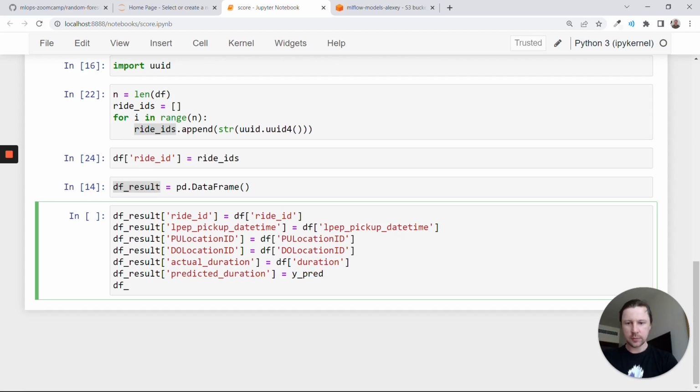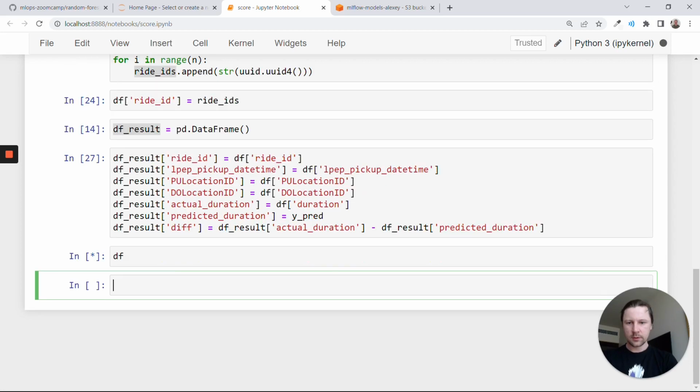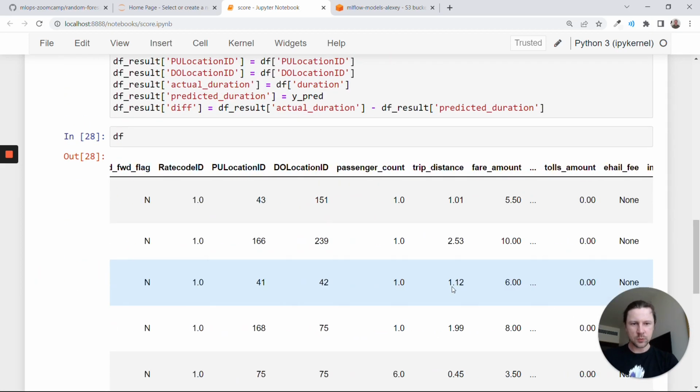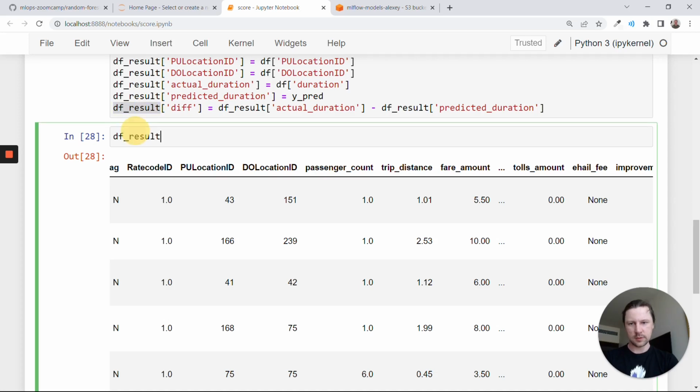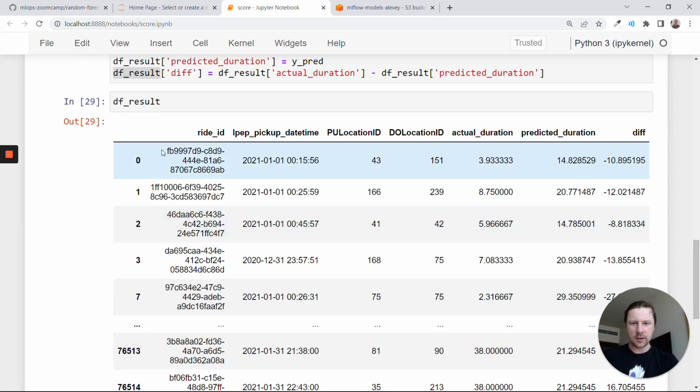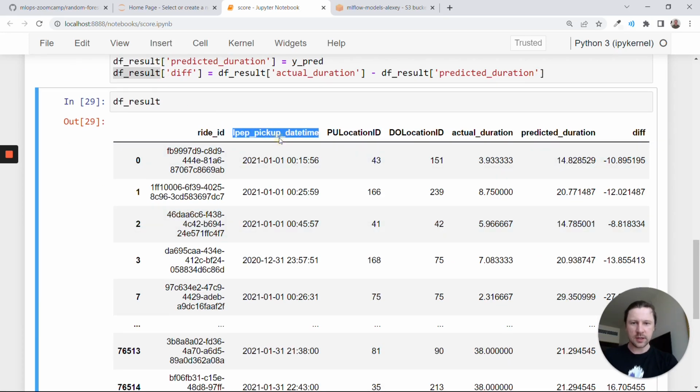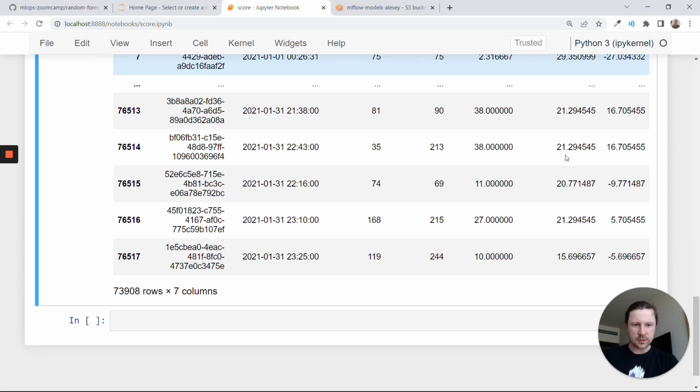And then finally, we are interested in the difference between actual duration and predicted duration. This is something we can use for a dashboard or whatever. So this is our data frame with results. So we have ride ID, pickup datetime, pickup location, drop off location, actual duration, predicted duration, and the difference between them.